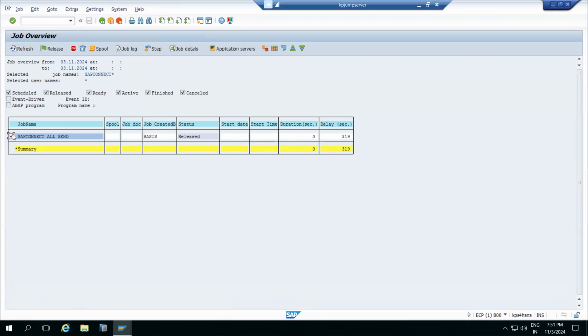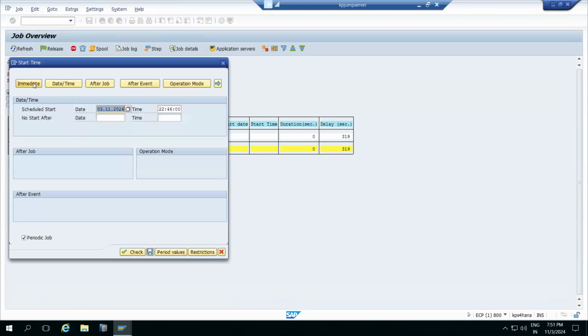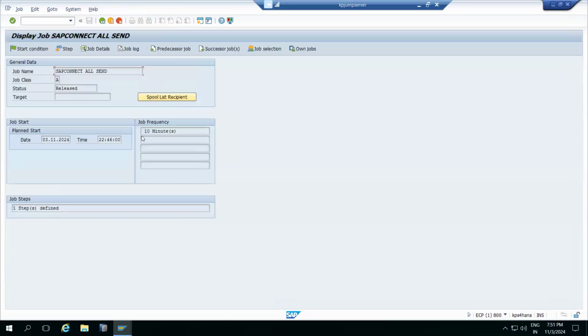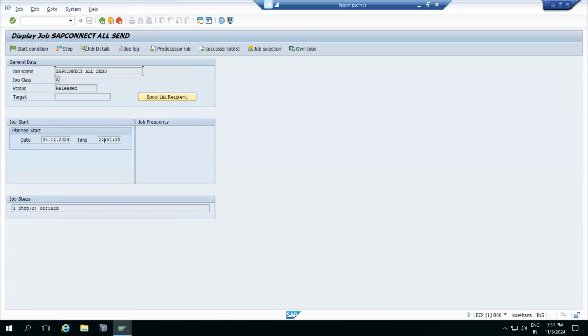So what I will do is run it in ad hoc mode. I will remove the repeat schedule, then click on the OK button. I will just run it in ad hoc mode. Otherwise this will continue to run every 10 minutes. Now this is also 51. It will run now.